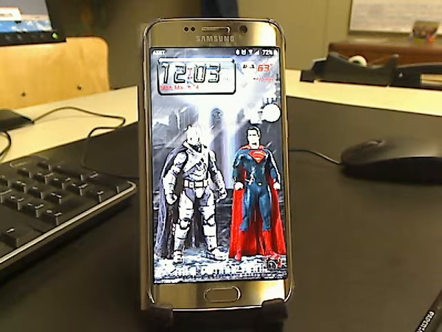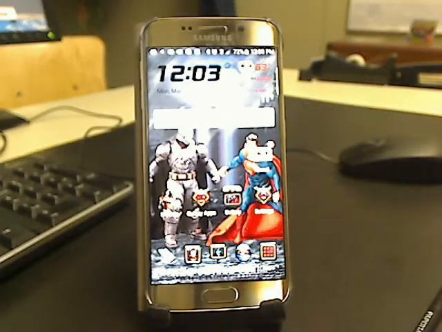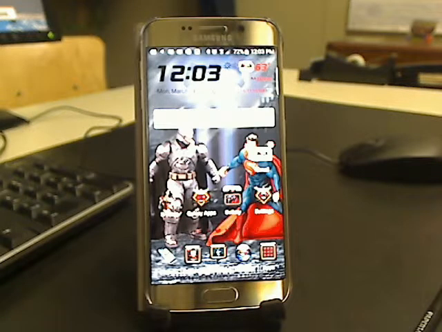This is the lock screen, and the lock screen features an animated screen, so you can see that it is actually raining on the lock screen. To open it, simply drag your finger across. That will unlock it. Once it's unlocked, you can see our home screen, and this features the time, weather widget, and you see our two superheroes squaring off even more.